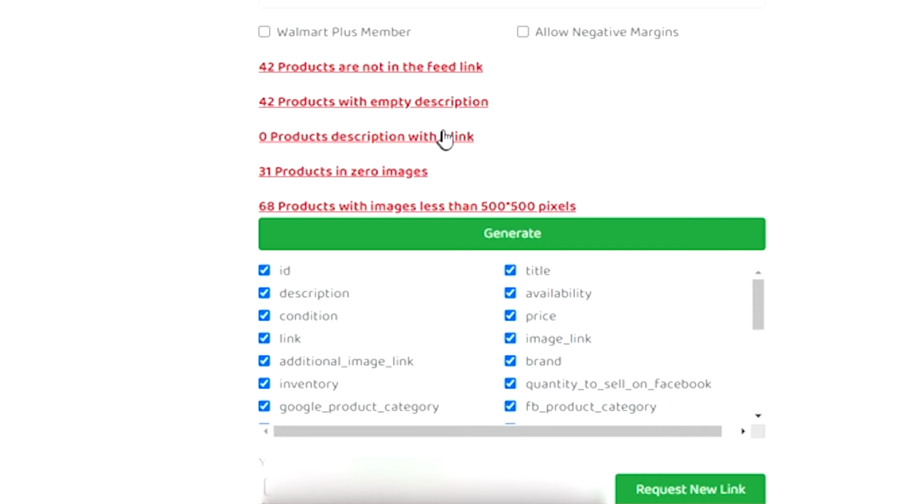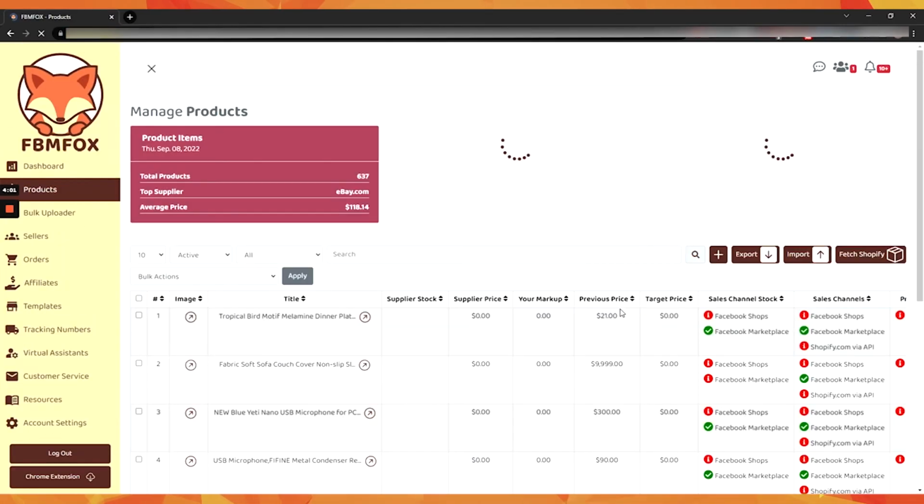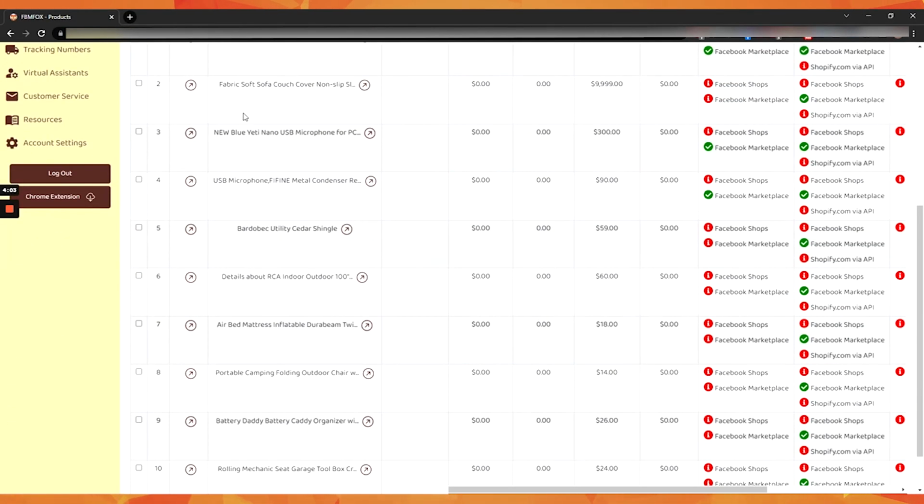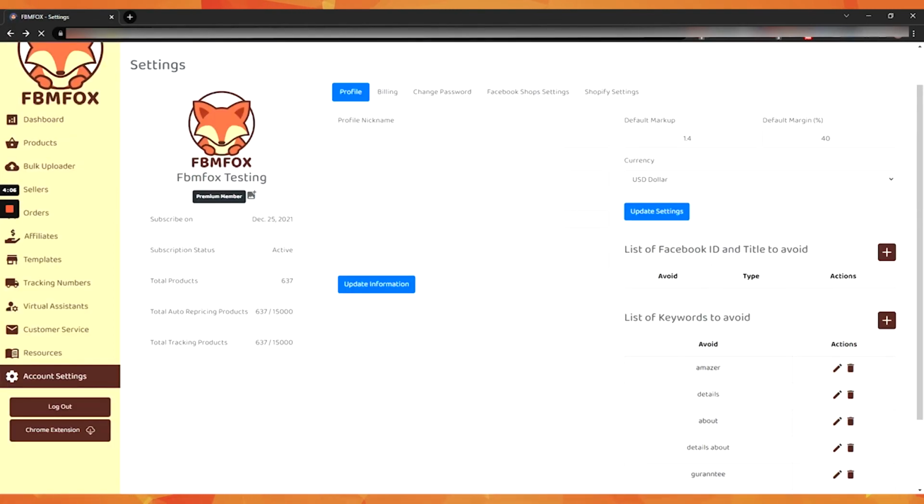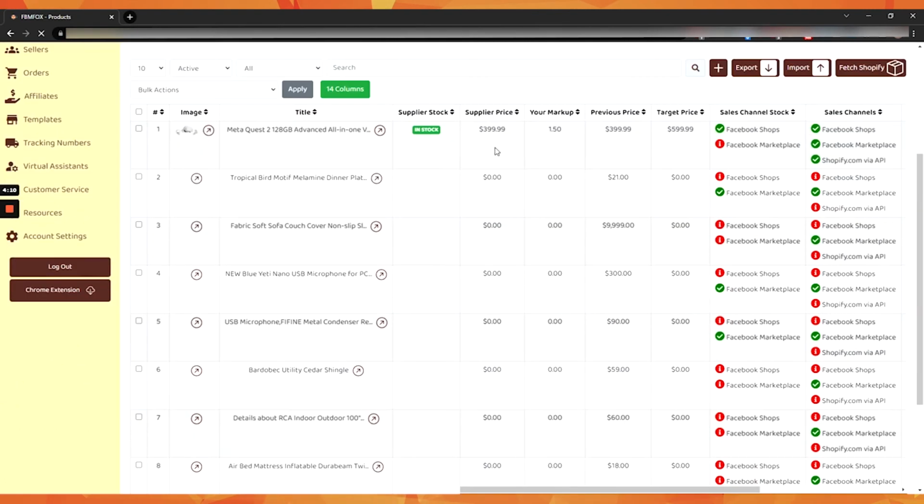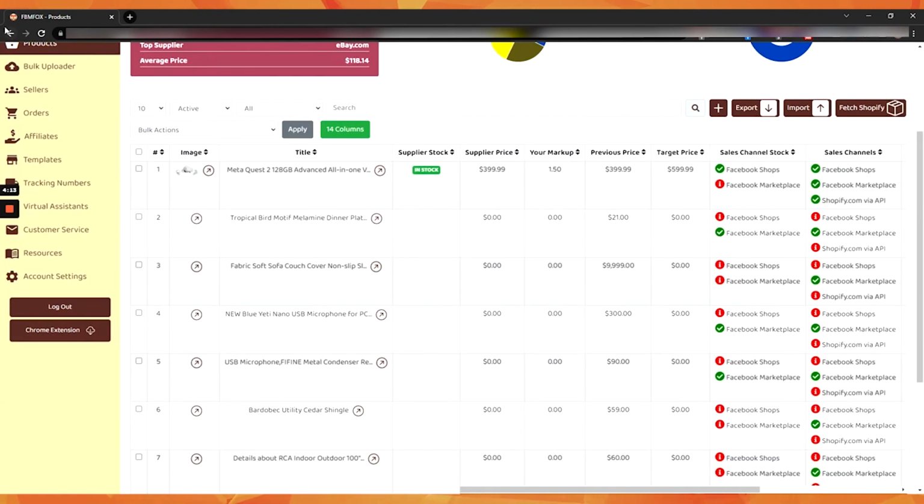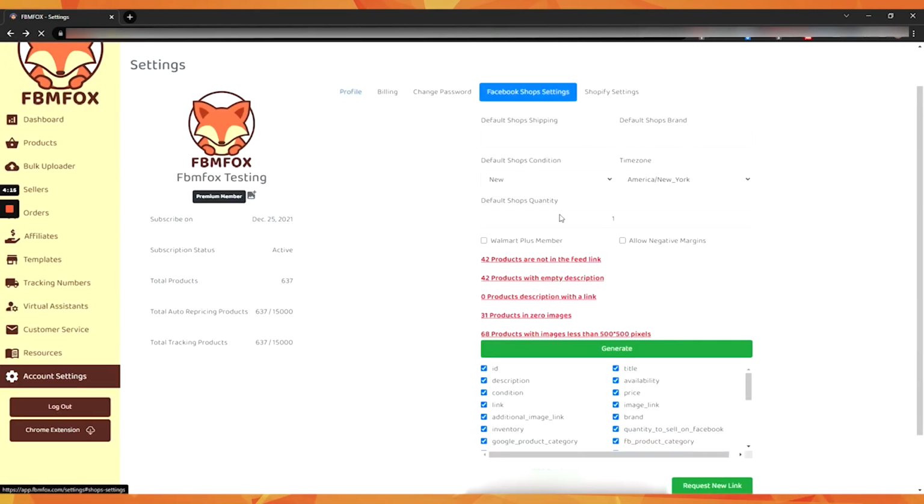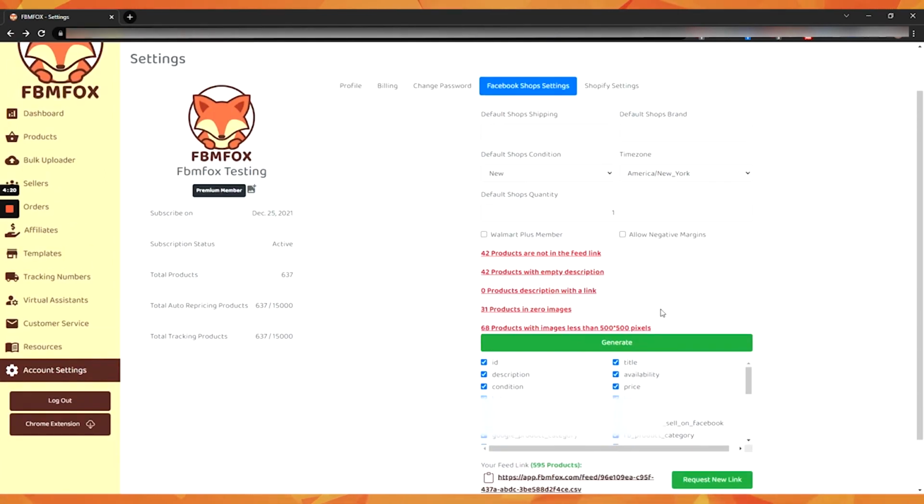Facebook also doesn't allow any products with zero images in them, or products with links in the description, or empty descriptions. So we have all of those settings right here for you to check out. Once you click on them, it's going to direct you to those exact listings which have problems. So these have the empty images problem for me. These 42 listings have the empty description problem for me, right? So feel free to use this Facebook Shops and Facebook Marketplace control panel to your advantage.